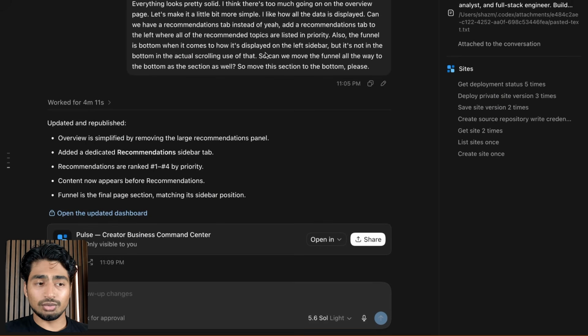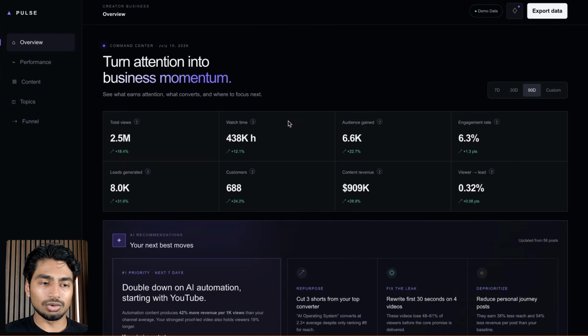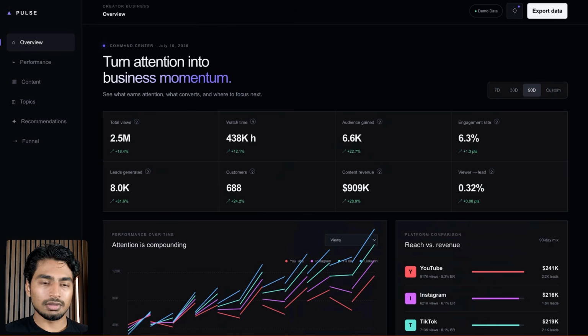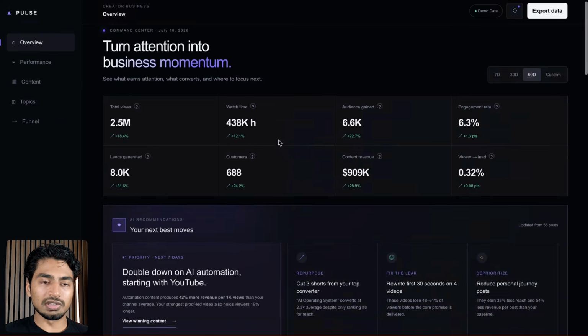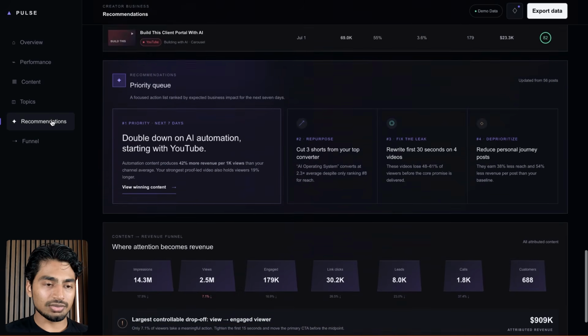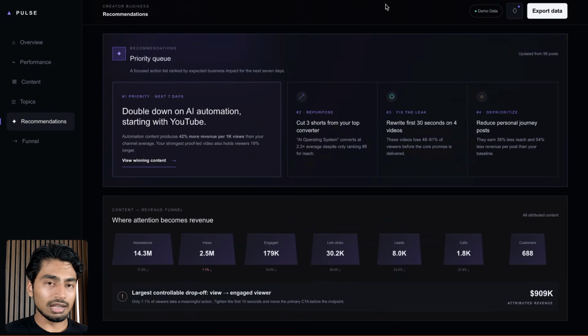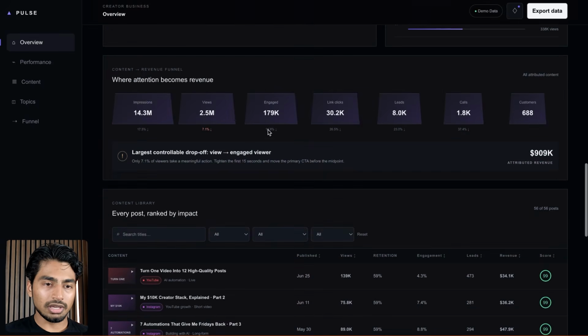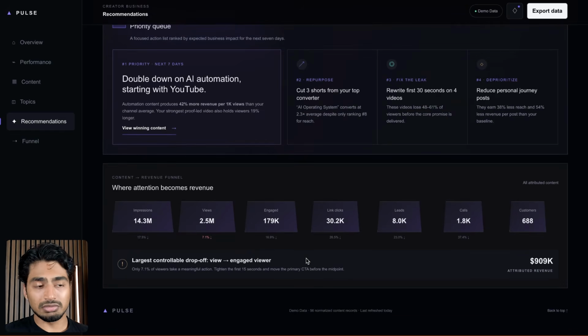All right, so you can see the method worked flawlessly. In 4 minutes, it basically did everything else, just like I asked. This is the old one right here, and this is the new one. So you can see it already changed. This is all simplified right here. So it basically just took out this section and moved this up. Perfect. It added a recommendation section right here. Boom, there you go. And then it moved the funnel. So the funnel used to be here. Now the funnel is at the bottom, like I mentioned. So that is how easy it is to actually dial in feedback.